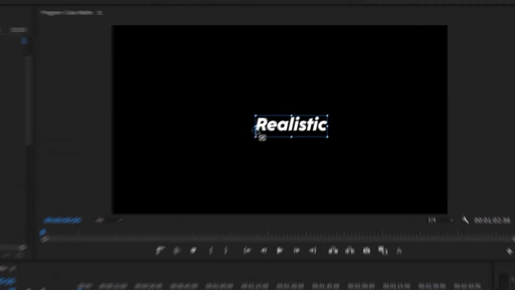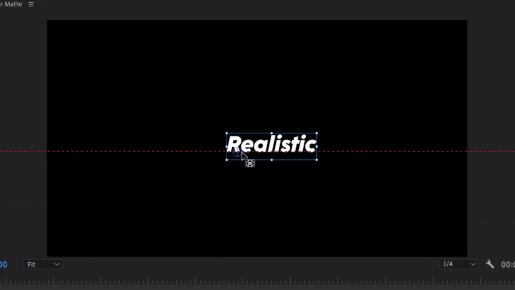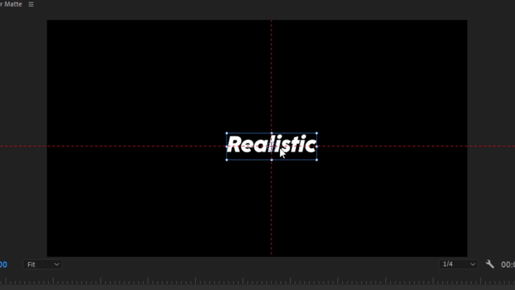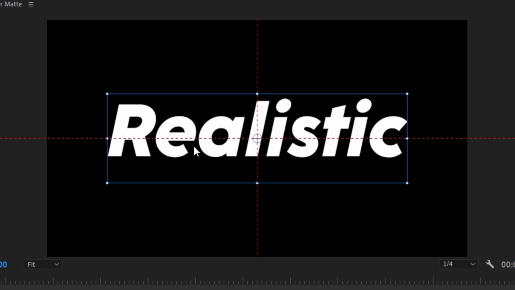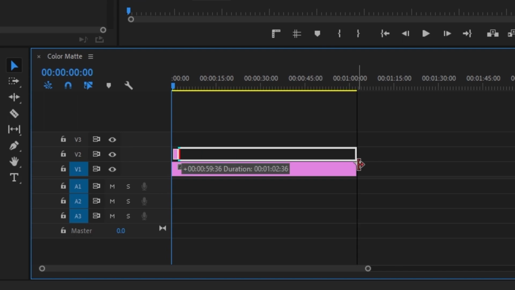Next up, we're just going to grab this little circle here and hold Control, and we're going to drag it right into the middle of the text layer. You should see it snap on, and then we're just going to make it a little bit bigger. So I'd say right about here to fill up the entire space. While we're at it, I'm just going to extend this text layer to the 1 minute space as well.